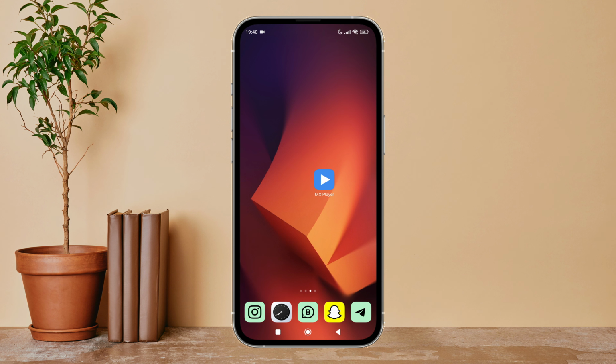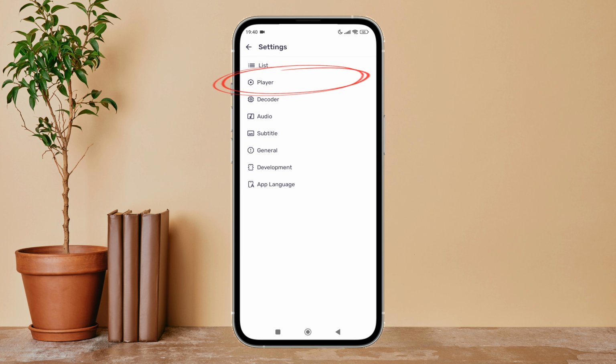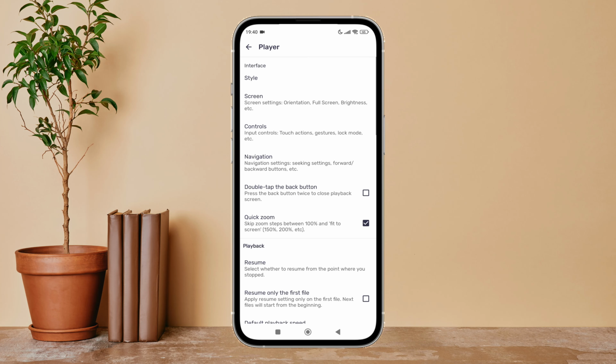Firstly, open MX Player app in your device. Then tap on your profile icon if you haven't. Next tap on settings. After that, tap on player. Then you can see the option of double tap the back button. Enable it by tapping on it.